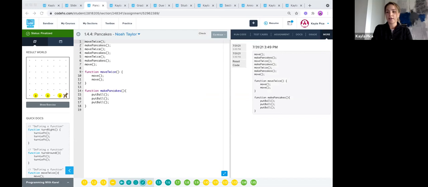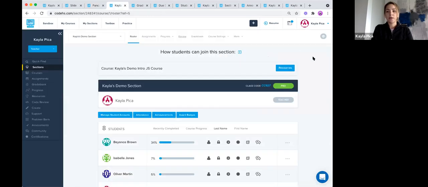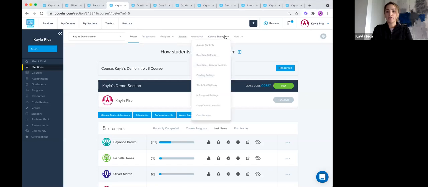And again, that is under More History. The next thing we are going to take a look at are a few of the pro tools. So these tools are available to teachers that have a pro account. What we're going to look at is course settings.